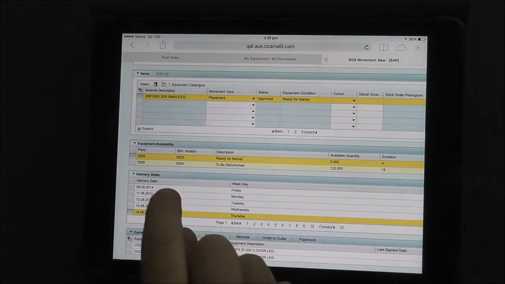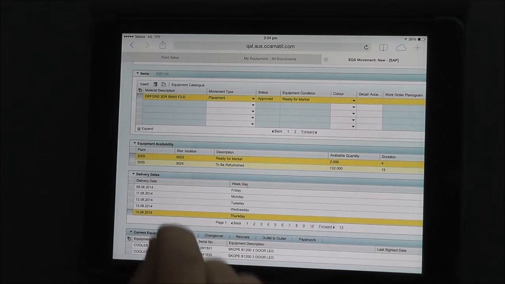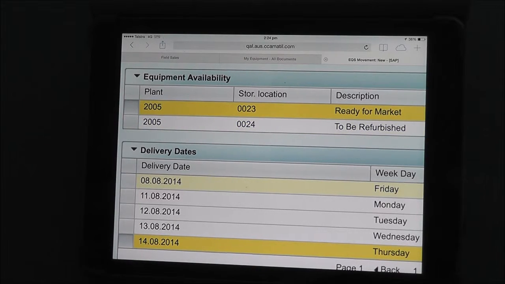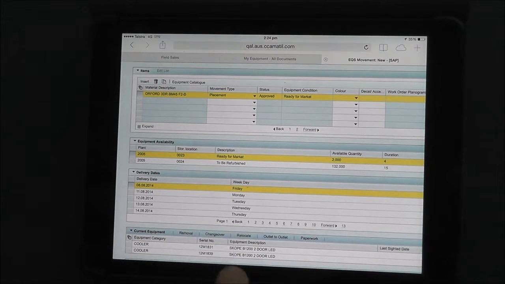So we see here that the equipment delivery dates have been populated for us. This is driven from when your equipment delivery drivers are actually physically in that area. So we're going to select the 8th of the 8th for this one. Again, I'll just expand it out. We've selected the 8th of the 8th for delivery.